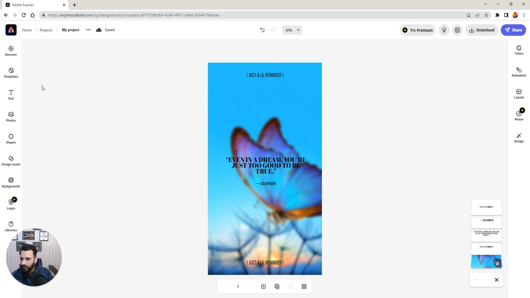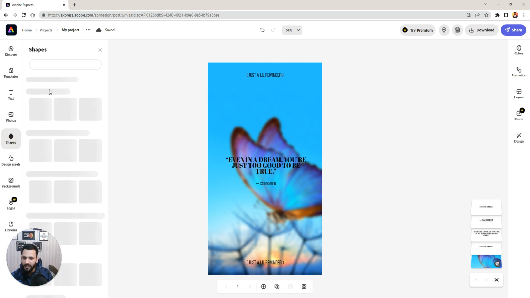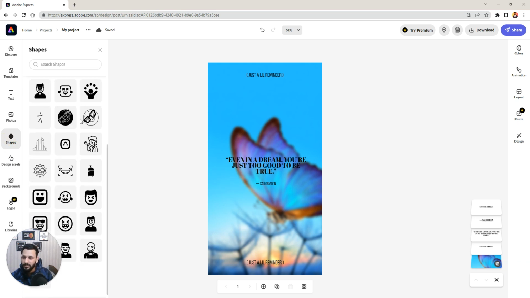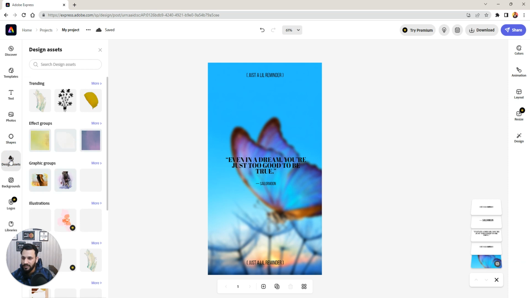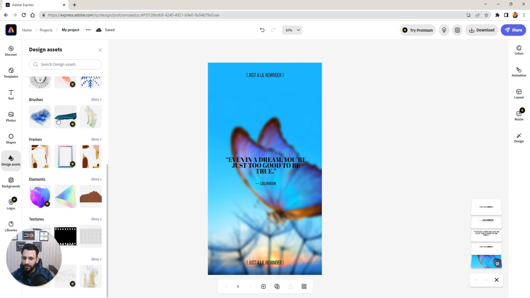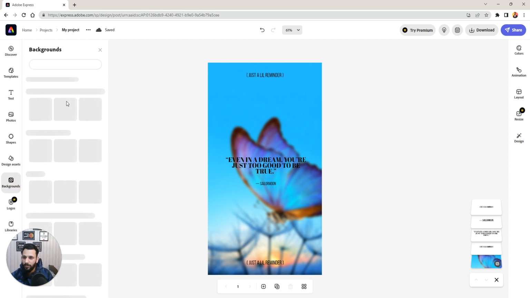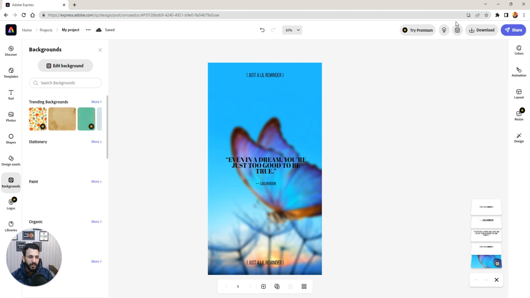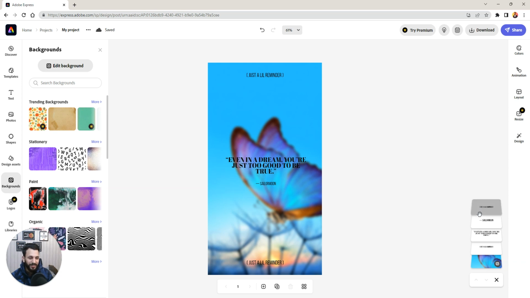Let's explore a few more things. Here is an option where we can add different shapes as well. That's nice. Design assets: we can add different design assets from here as well. And we see there is a backgrounds option as well. That's really nice. The most beautiful thing I found here is layers, because in Canva or other tools the layer option is not available. So Adobe is taking advantage of this. People can easily edit things from here.